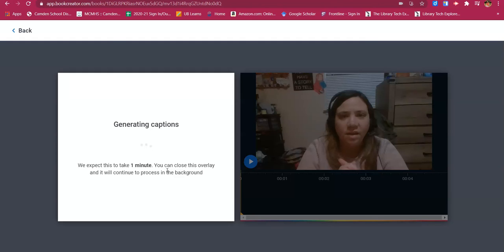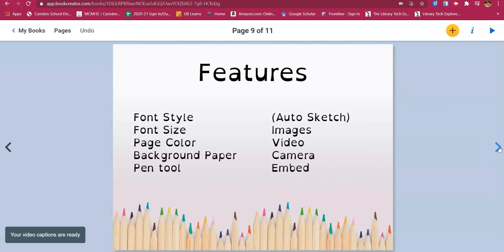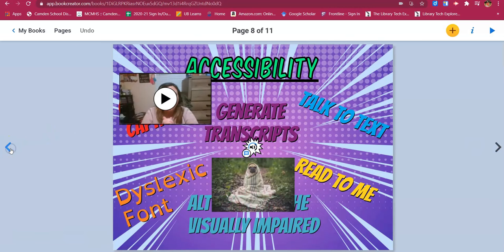So I just want to give you an idea of how this all works so that you are able to do it. Again, this is something where you can continue to work while it's creating those captions. So we're going to move on so I can briefly go through some of the features that you can do, and already there it is, my video captions are ready. So I guess we'll go back and take a quick look, and when I go to play it, and there it is. Really nice, right?